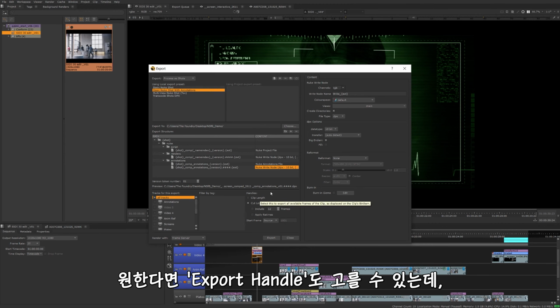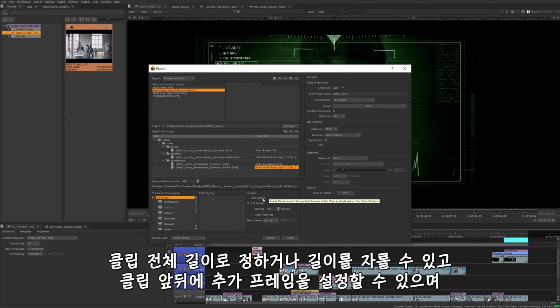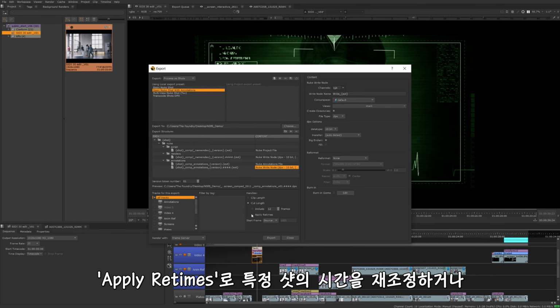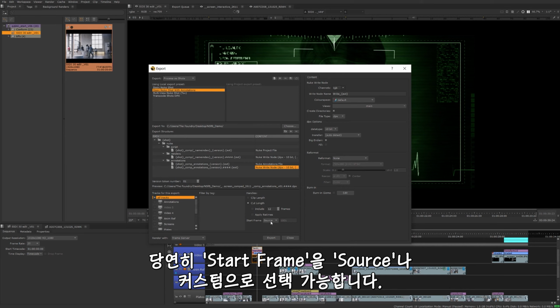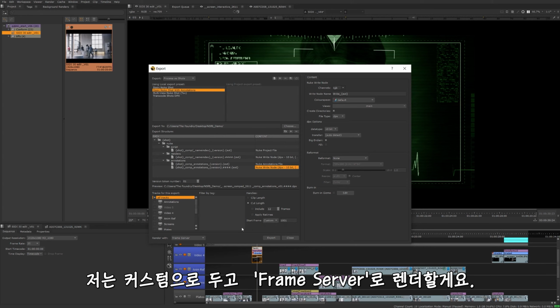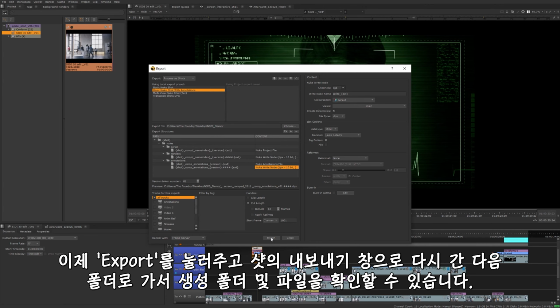And you can choose to export handles if you like, either using the entire clip length or the cut length plus an additional amount of frames that you want to add before and after. Choose to apply any retimes that may have been added onto that particular shot. And of course, the start frame, whether it's the source or custom. We'll leave it to custom. And then we're going to render on our frame server here. All right, so let's go ahead and export this shot out.